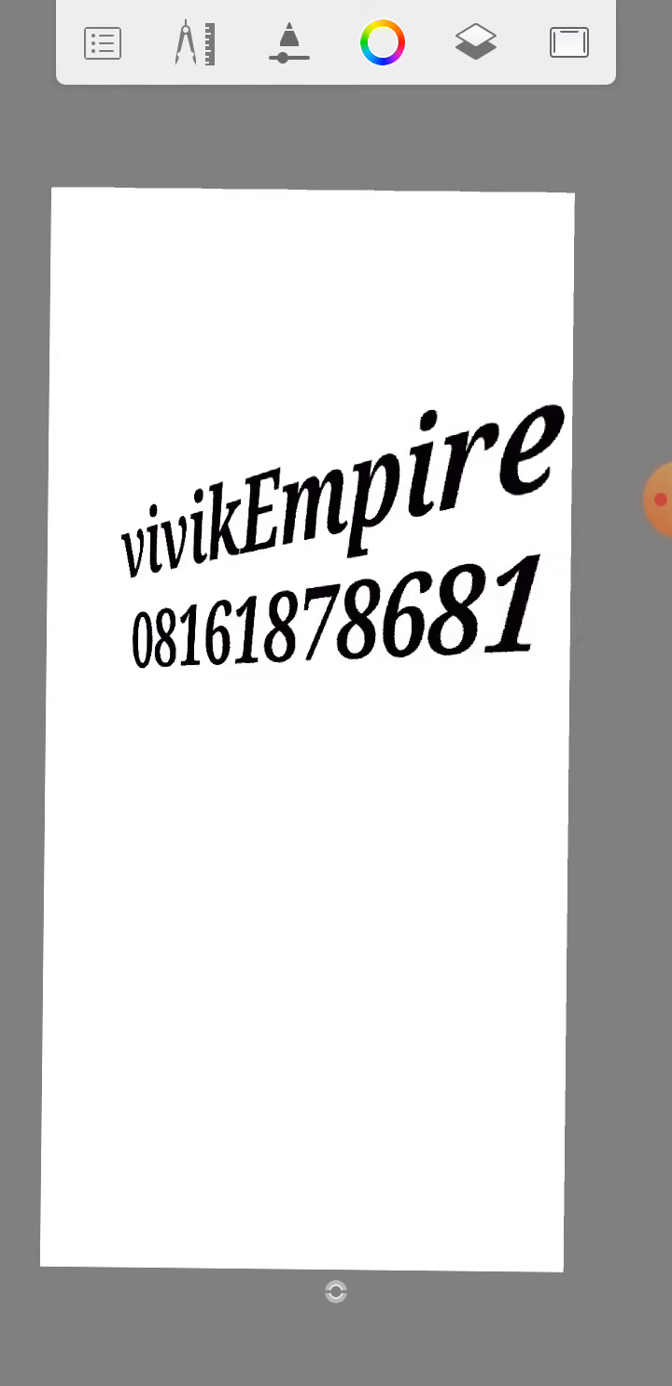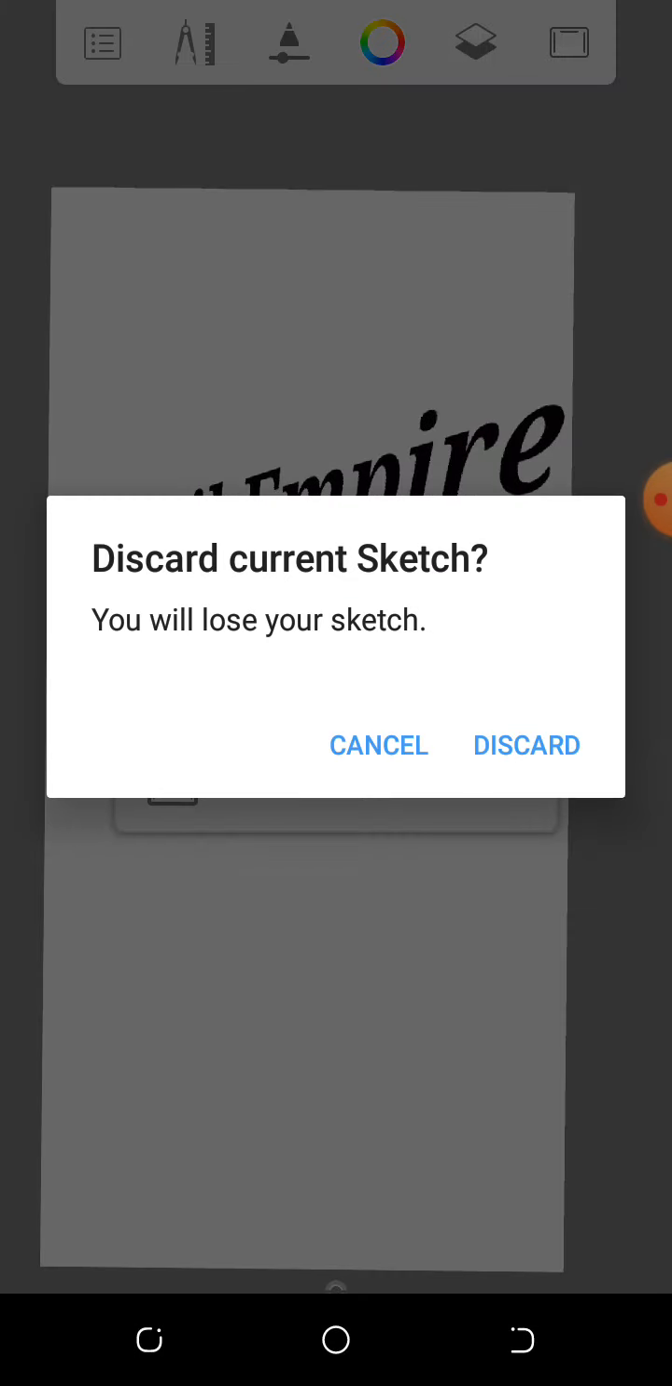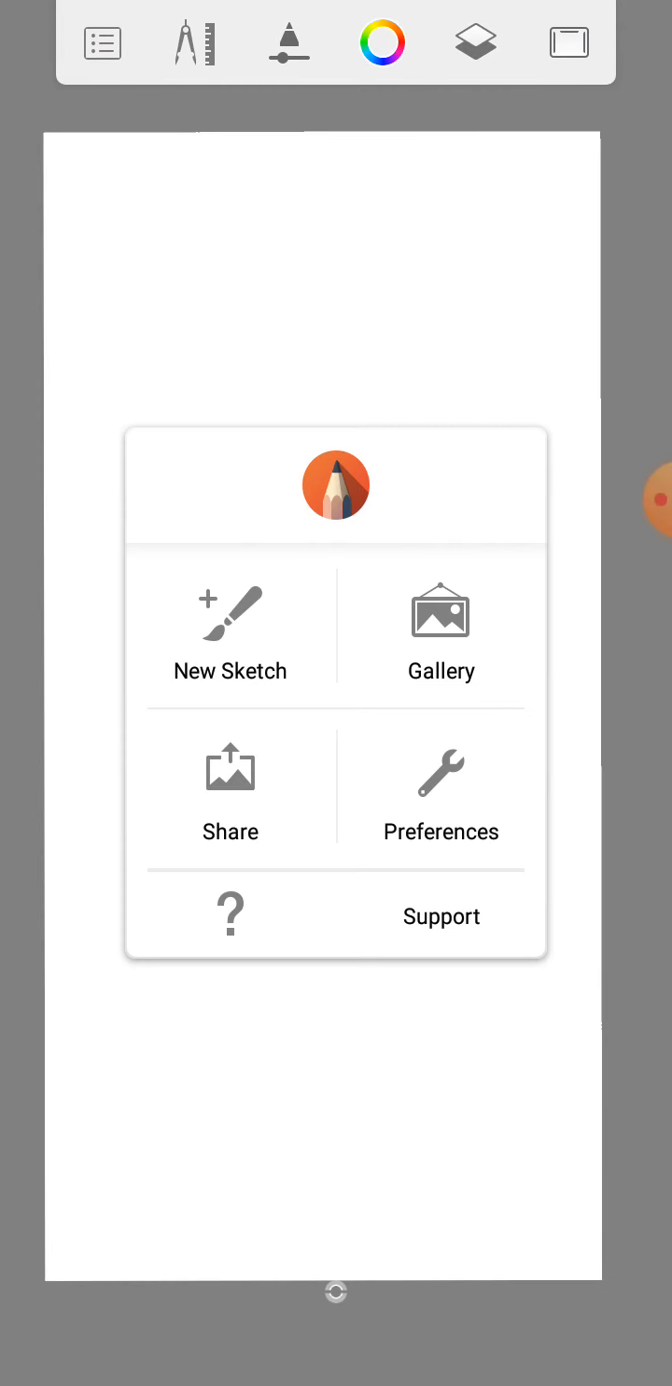Let's go through the first one. So it's going to show you sketch updated, save current sketch, discard current sketch. It's because I've worked on a sketch here before. So in order for it to open a new icon for me, it's asking me if I want to save what I've done or I want to discard what I've done. So discard current sketch, discard. So with this, it's going to open up a new sketch for me. Let's go back to that first icon and click on the gallery.